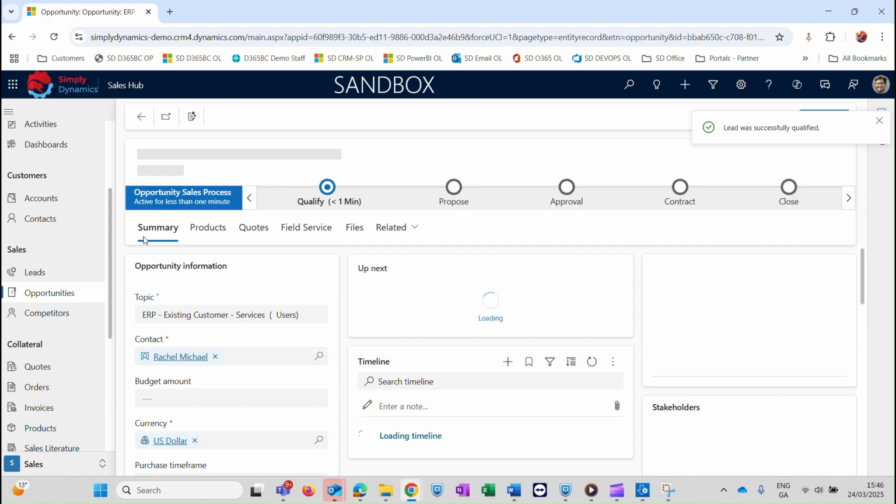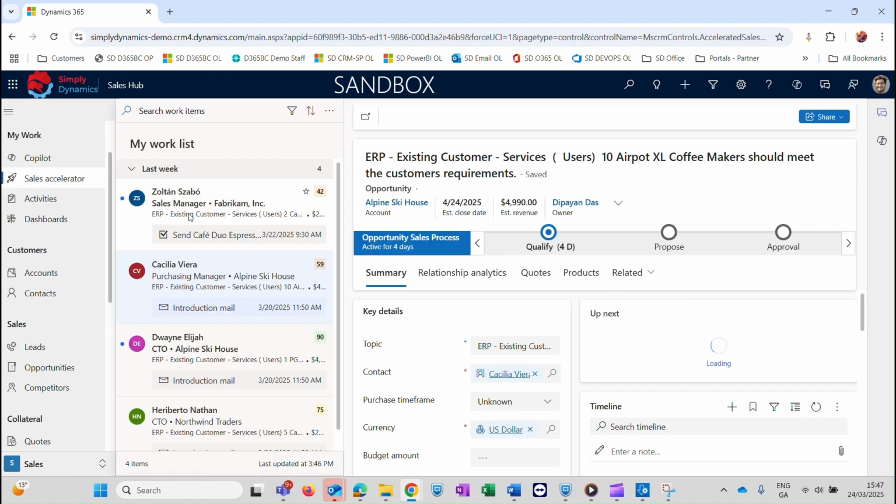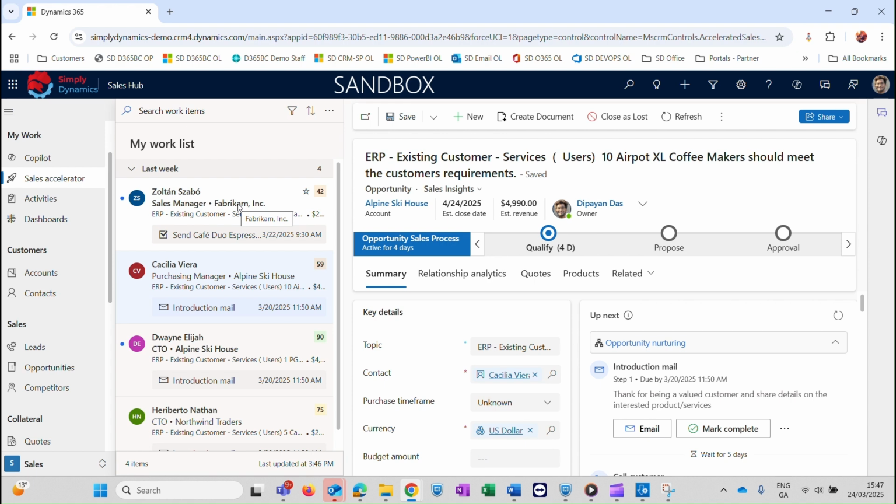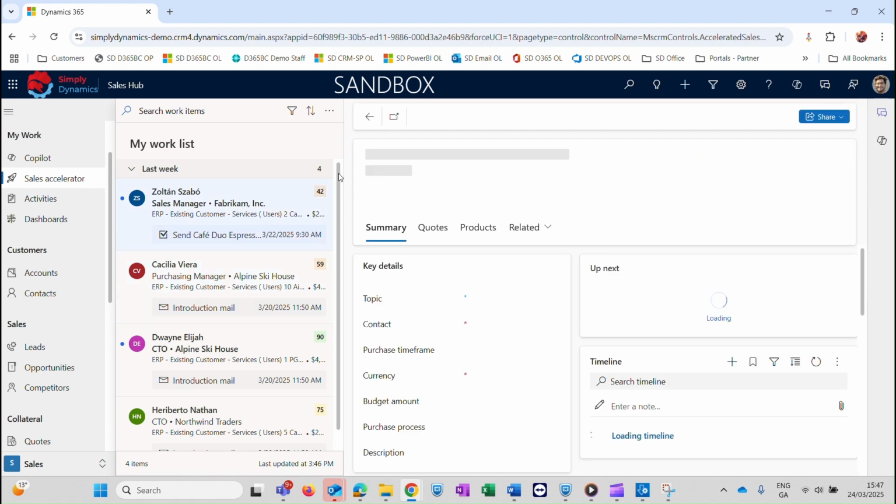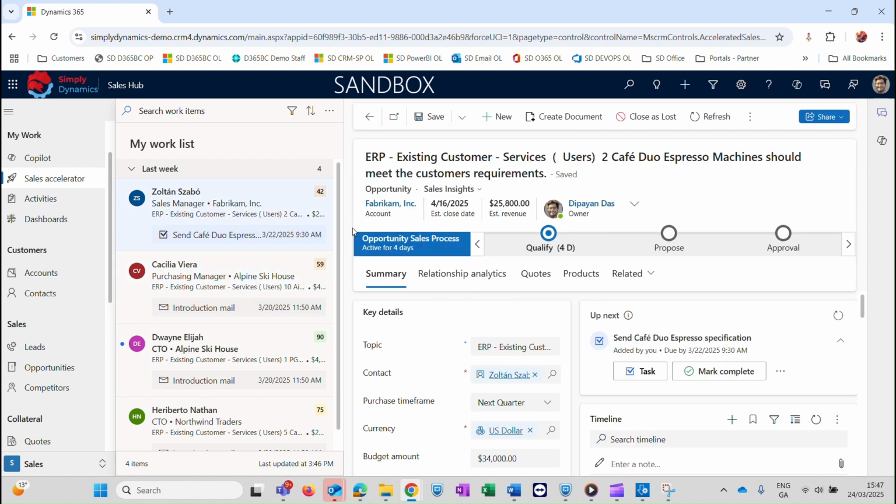Now, if I go on to the Sales Accelerator tab, what the Sales Accelerator tab has is a work list. This tab has a work list, which is essentially the leads and the opportunities that are assigned to you, which you'll be working on next.